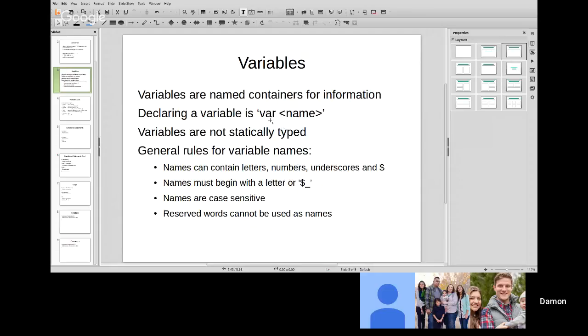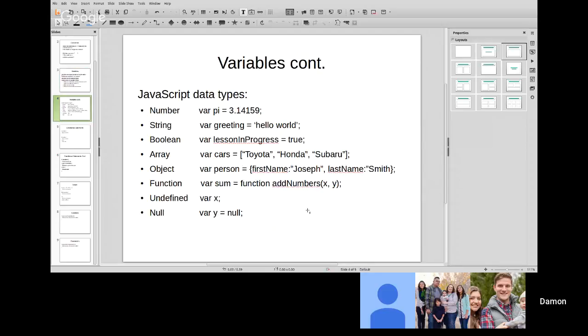Unlike some other languages, with JavaScript variables, you have to have the var and then whatever the name is. And unlike some other languages, for those of us that are software engineering students, like C++, variables are not statically typed. So you don't have to worry about typecasting. Different types of variables: number, strings, booleans, arrays, objects, functions, undefined, and null, which is a variable type.